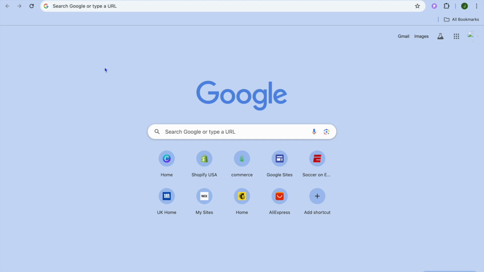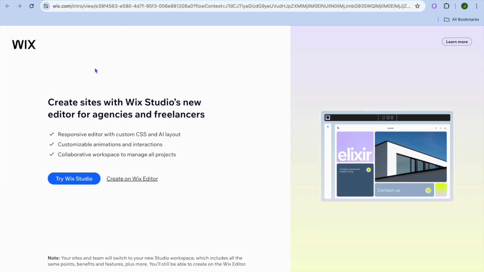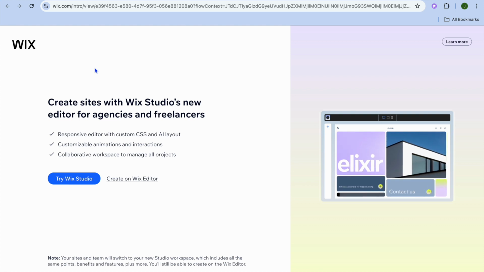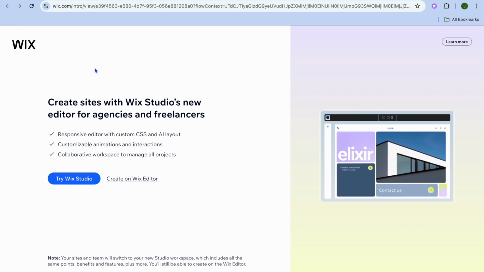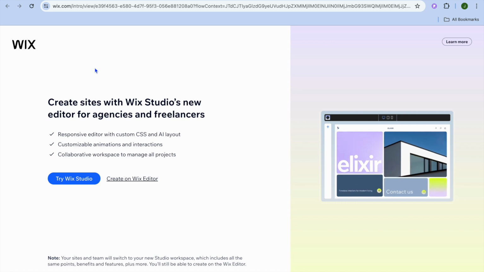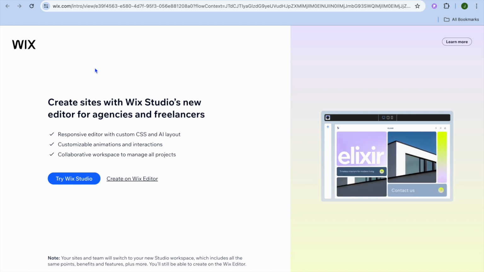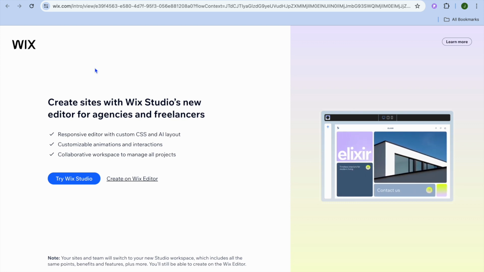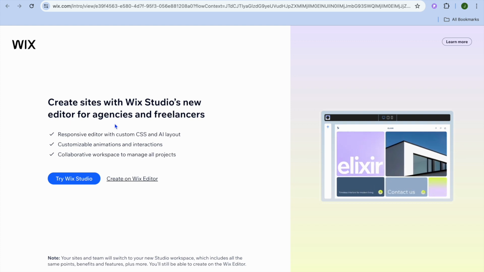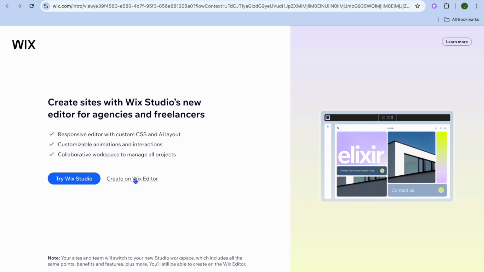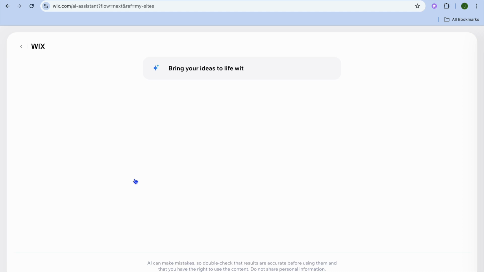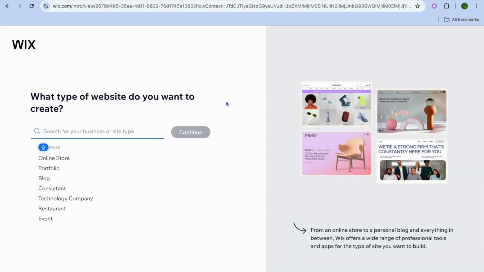The platform that we'll be using for this example is none other than Wix, and all you'll need to do is go onto wix.com, and from there you can create an account for completely free using your email address. Once you have created your account, I want you to tap on Create on Wix Editor. After doing that, you'll be redirected to this page and you're going to tap on Setup without AI.